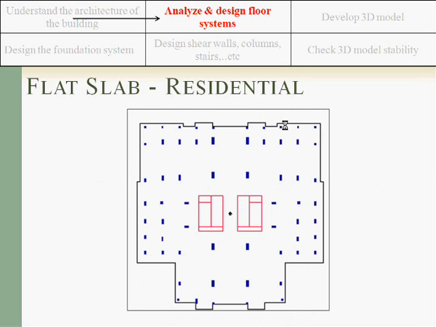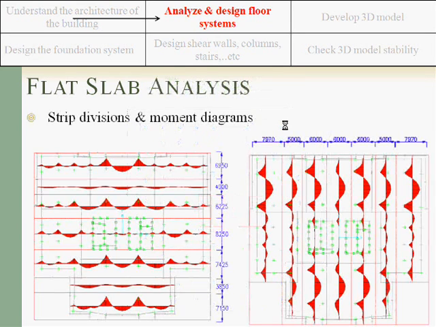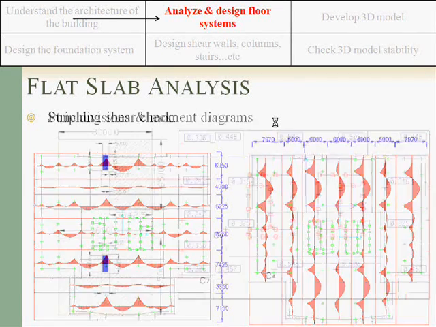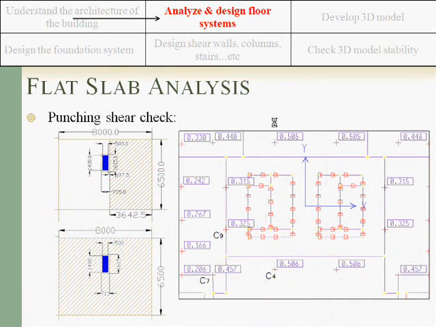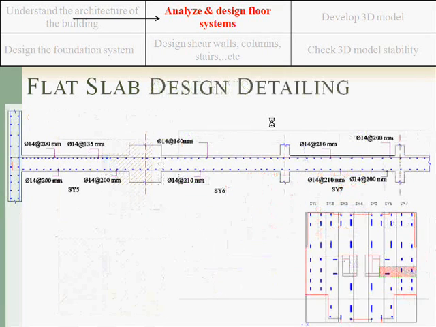This is the next slab system, which is the flat slab residential system. You can see the strips that we have divided to design the flat slab. Actually, we have an irregular shape, so we use SAFE to analyze the strips. And also for the punching shear check, we get the critical points, and then we check it manually to know if the slab will be adequate to resist the punching shear.